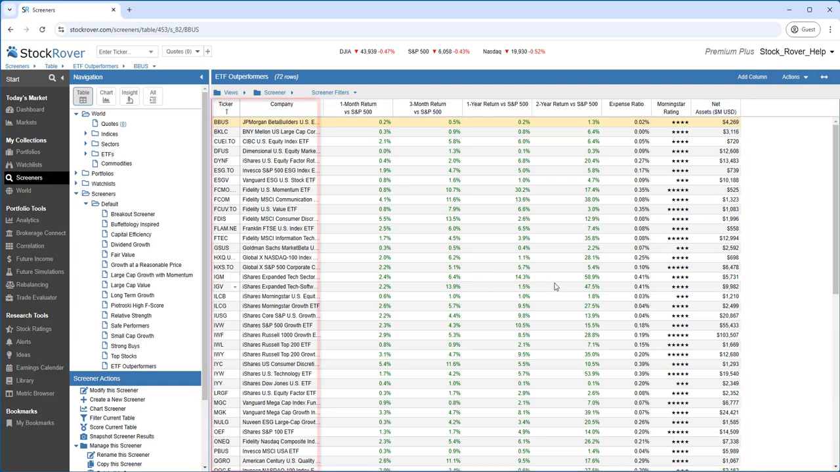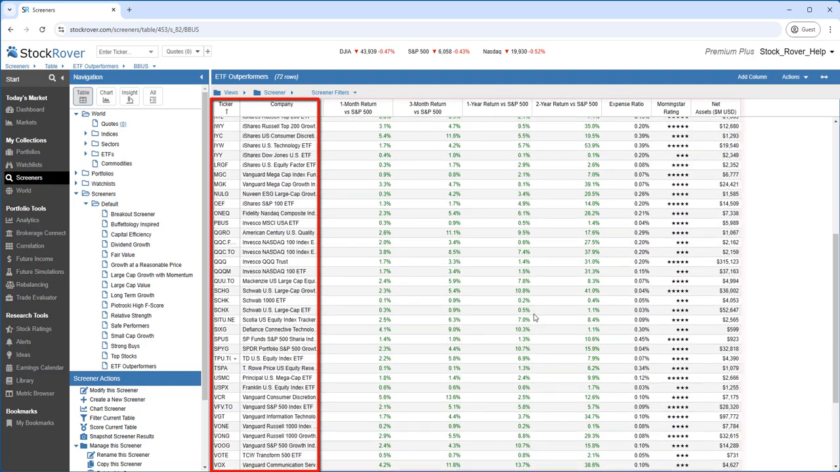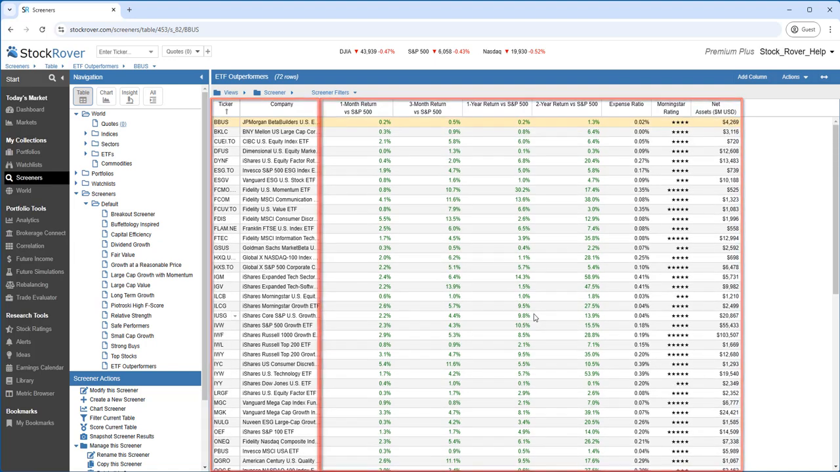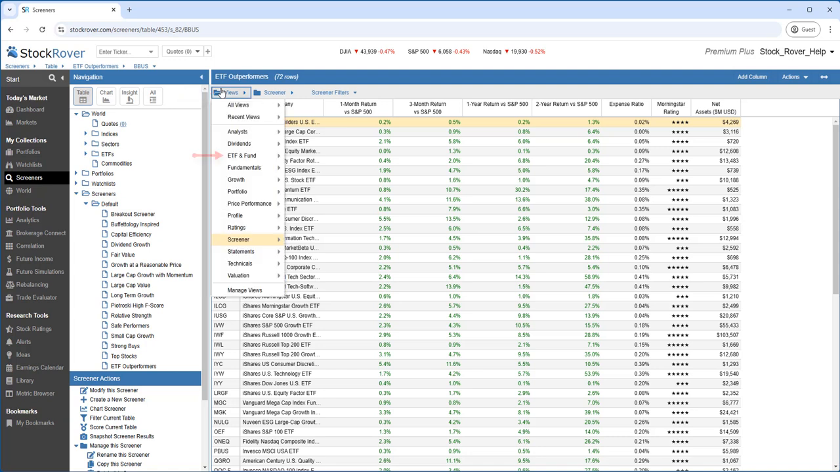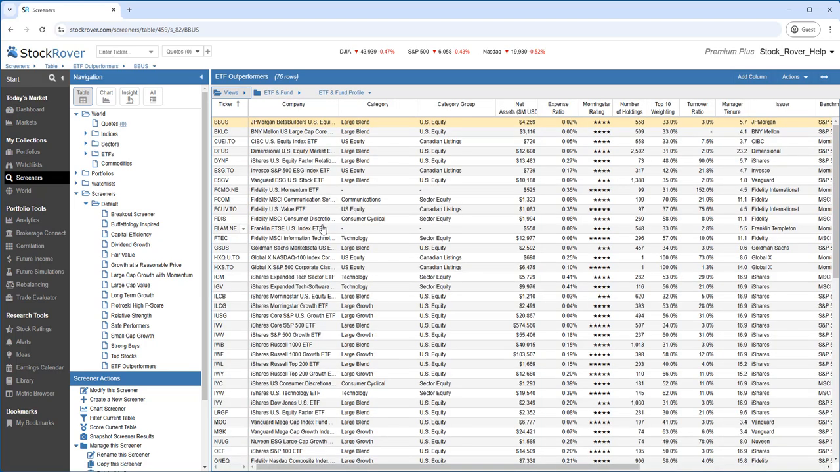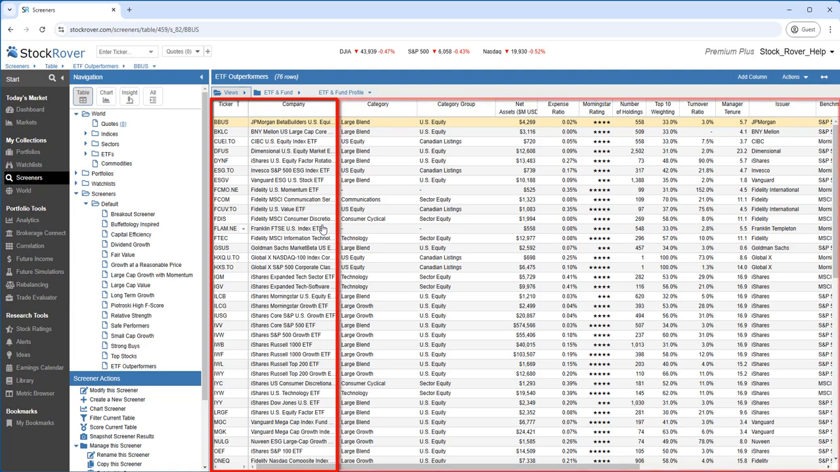Here we see the ETFs that pass our screener, along with the appropriate metric values. To view ETF-centric metrics, we can simply go to Views, select our ETF folder, and we'll pick the ETF and Fund Profile view. Here we see the ETFs that passed our screener, along with ETF and Fund Profile metrics.